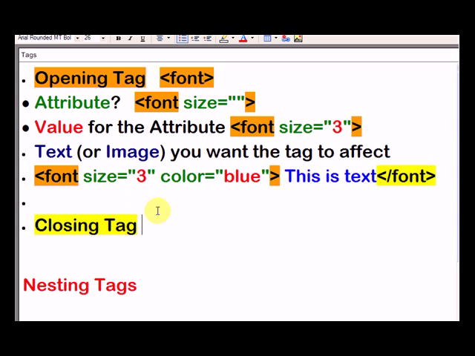So anytime you have an opening tag, you go and create a closing tag right away. That's usually how it goes: create the opening tag, do the closing tag, and then you go in and put in the attributes and the text. That's just a handy way so that you don't forget the closing tags.